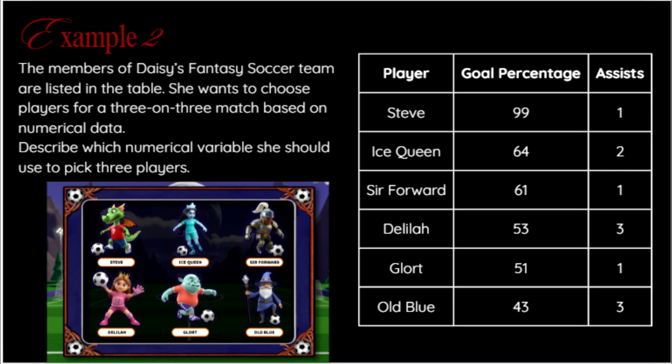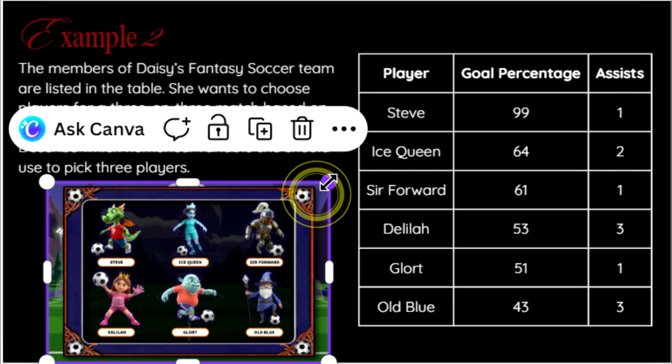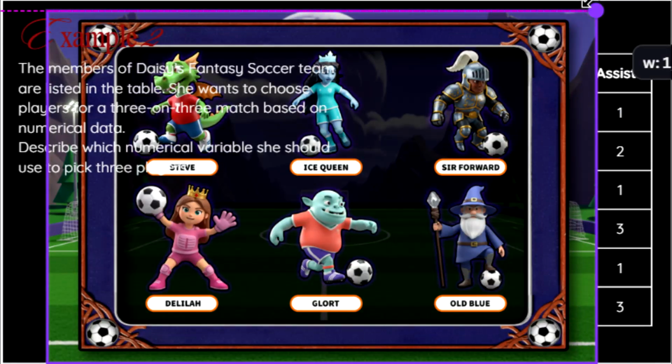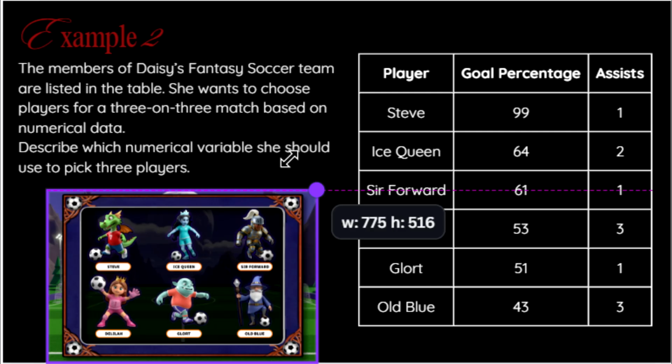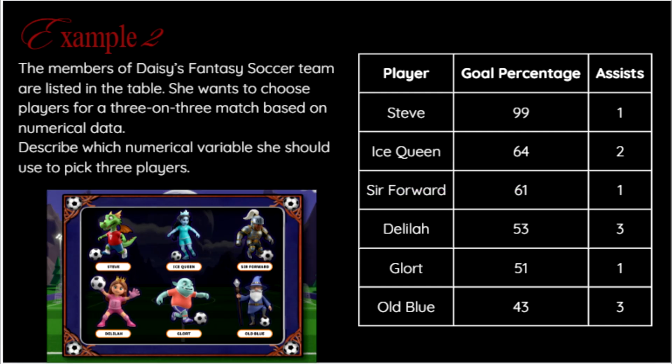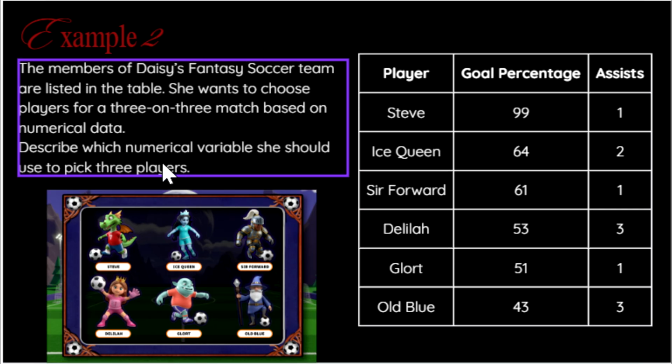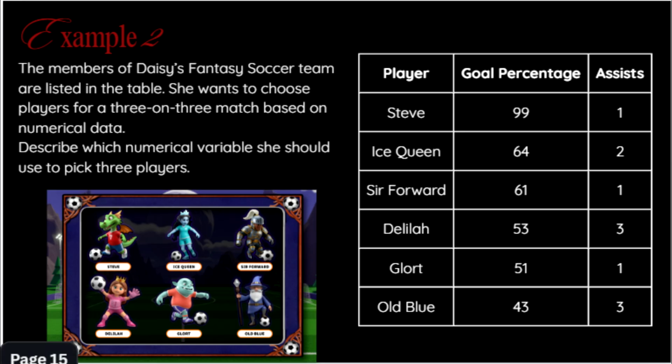Here's example number 2, and this picture is just so special. I mean, wow. It's a doozy. The members of Daisy's fantasy soccer team are listed in the table. She wants to choose players for a 3-on-3 match based on numerical data. Describe which numerical variables she should use to pick 3 players. Now, they don't answer this question. They give you a whole bunch of information.